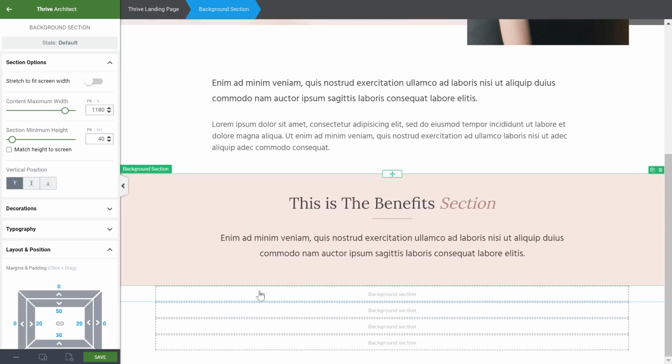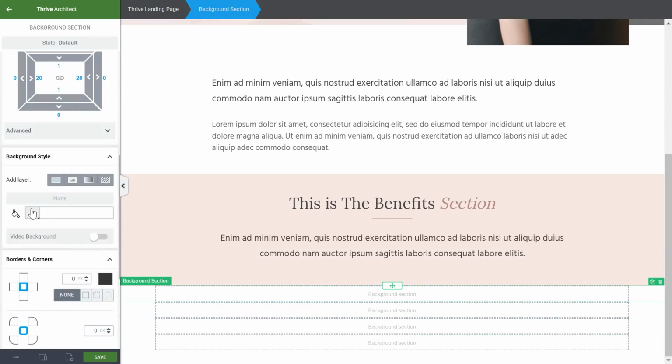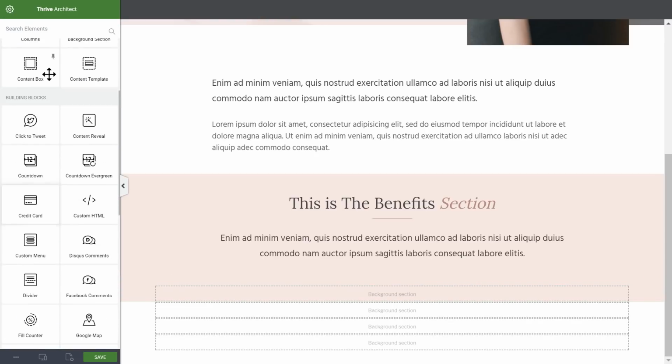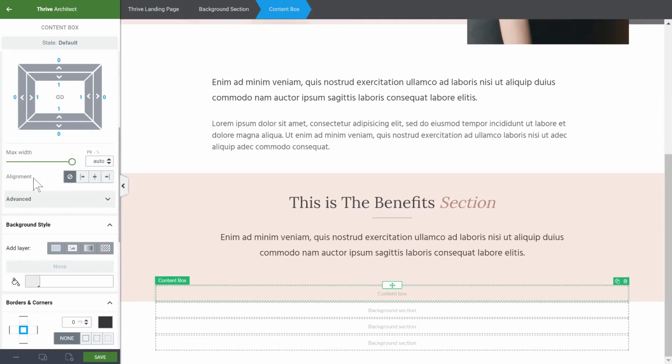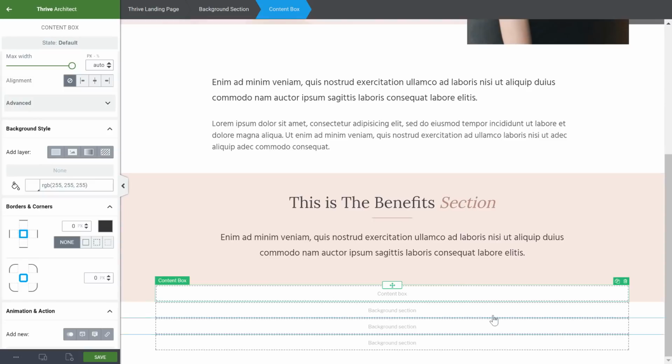Okay, so next we'll have an interesting layout right here. What I'll do first is I'll make the next section here the same color as the one above it. Then I'll put a content box inside it. So I drop a content box inside here, and I'll make the background of this content box white. And this will contain a little feature grid that we're about to build right now.